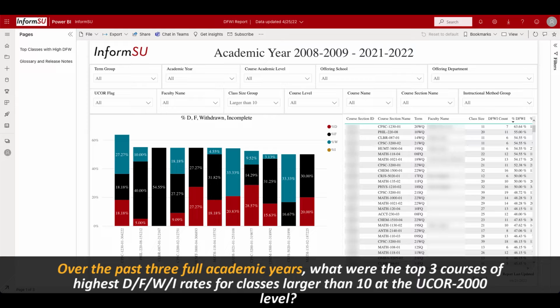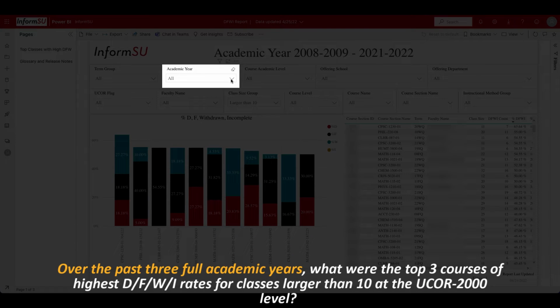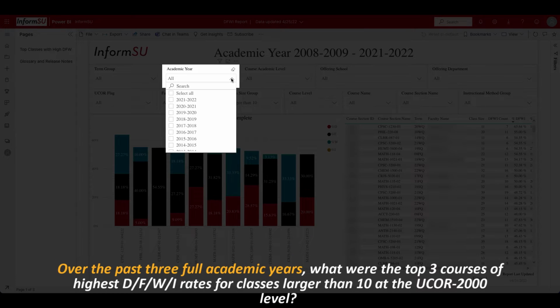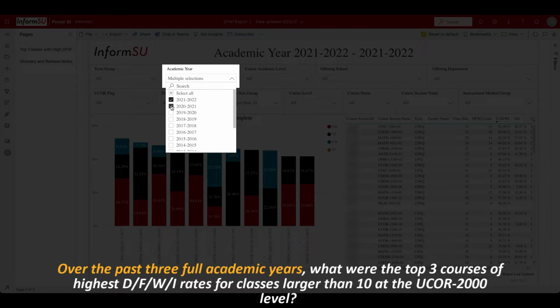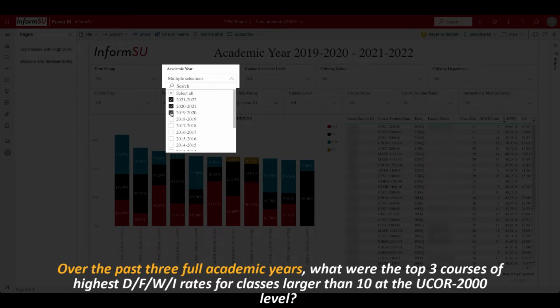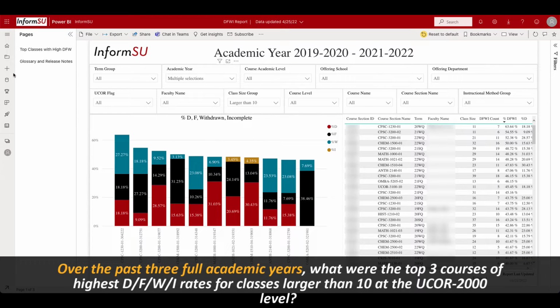Had we looked at this question before this update, we would have needed to exclude academic year 2021-22 and include academic year 2018-19 instead, since that would create a 3 completed academic year trend. We'll open the academic year pull-down slicer and select the boxes for academic year 2021-22, 2020-21, 2019-20. We'll then click out of the slicer to close it.